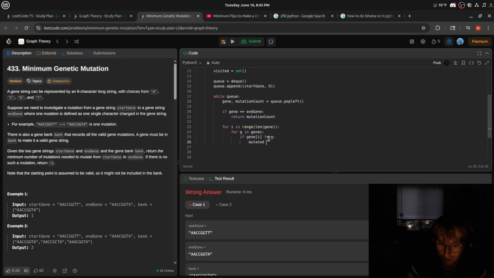Mutated is equal to gene, and we slice from up to I plus G, so we're actually making the change, right? And then we're doing plus gene I plus 1.